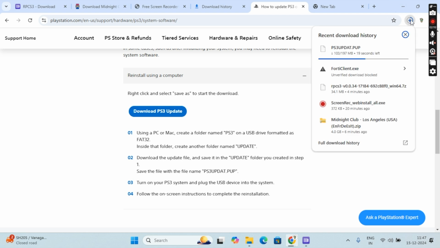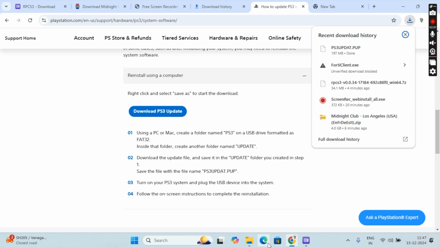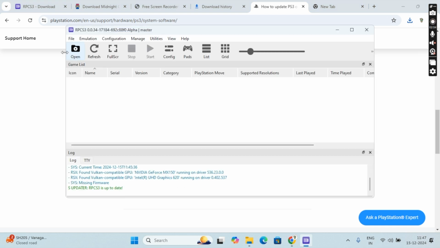So you can see here it's 197 MB. You have to download this file, which will be in .PUP format. PUP is a supported file which works only with PS3 emulators or PlayStation emulators. This is a kind of firmware update which people who were using PS3 usually did. So if you were a PS3 user, please comment down in the comment section and let's see how many people have been using PS3.